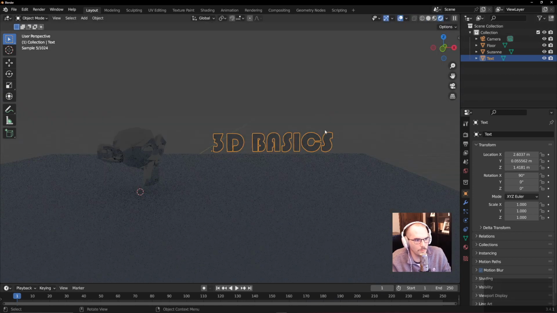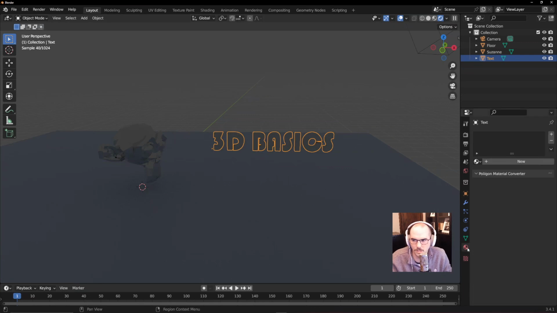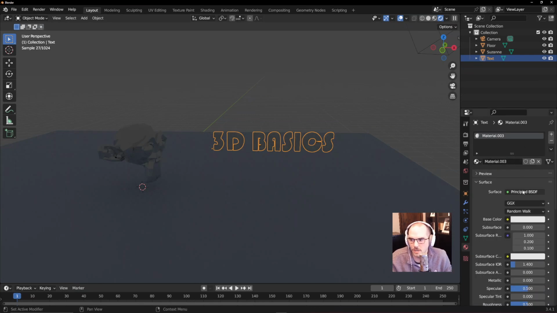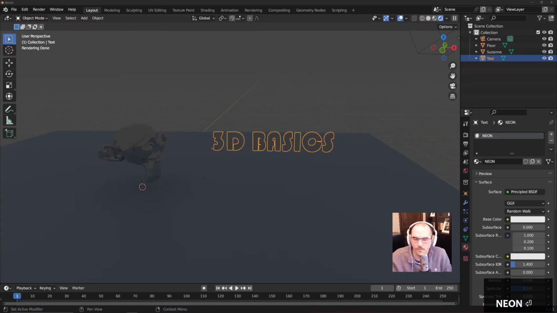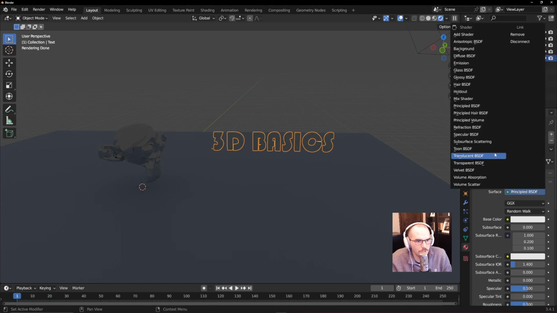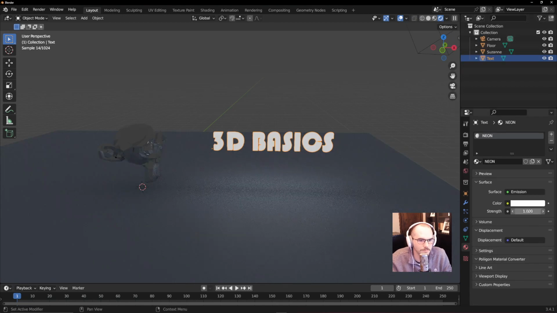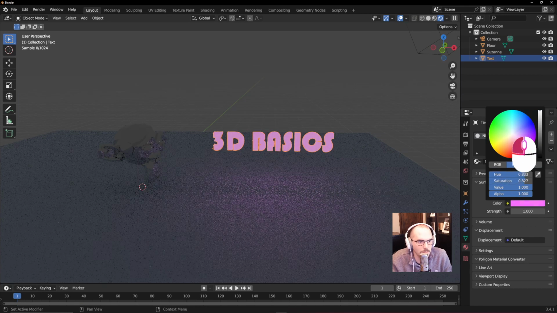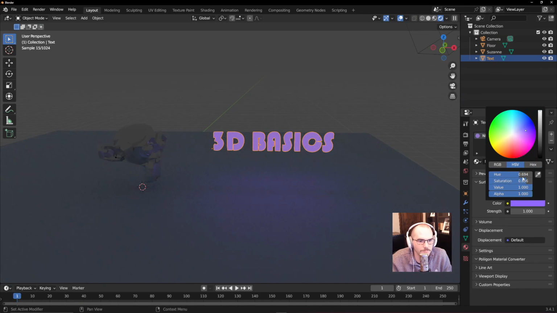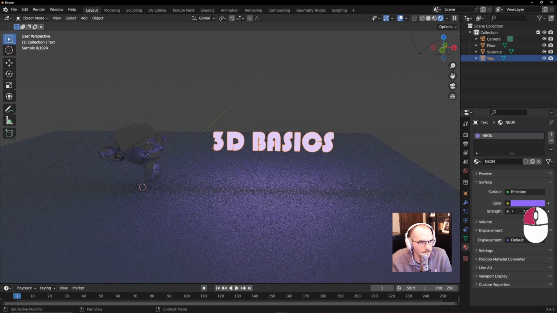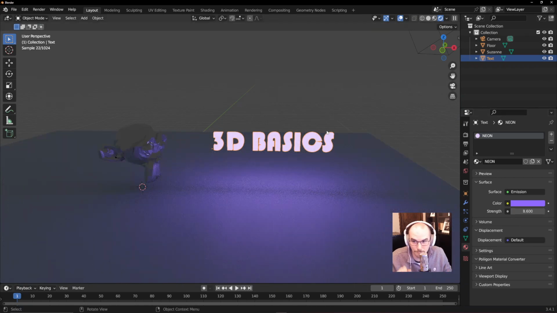I'm going to go back to a render preview like this. I'm going to add a material to this. Add a new material. I'm going to change the surface. We're going to call this neon. I'm going to change my surface. Oops, I keep clicking the wrong window. Change my surface to emission. And make this, you know, kind of like a lavender color. And I'm going to up the strength a little bit. So emission materials are like lights. They act as lights in the scene here. RZ.